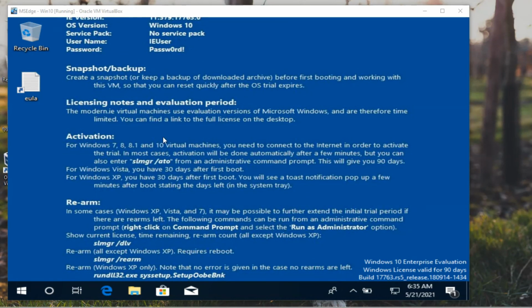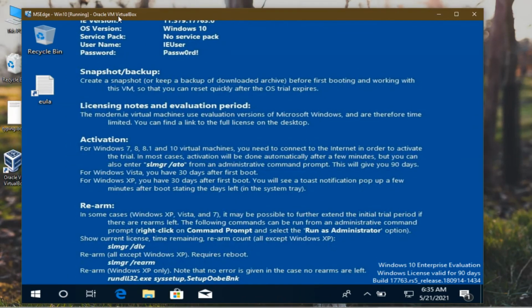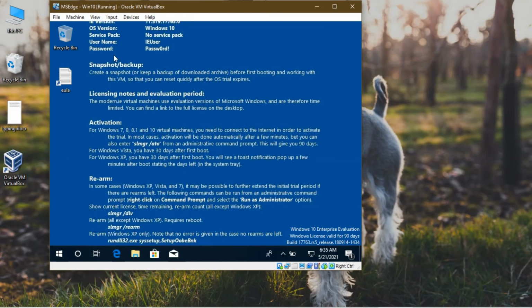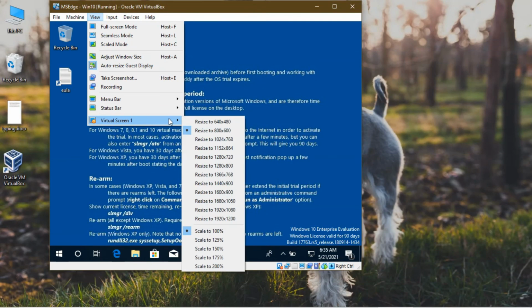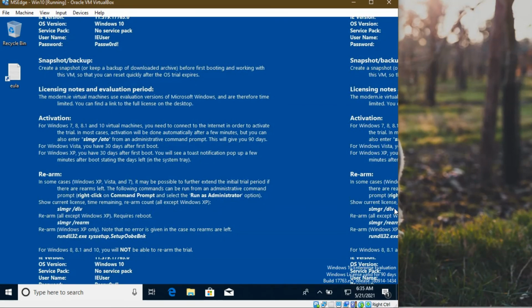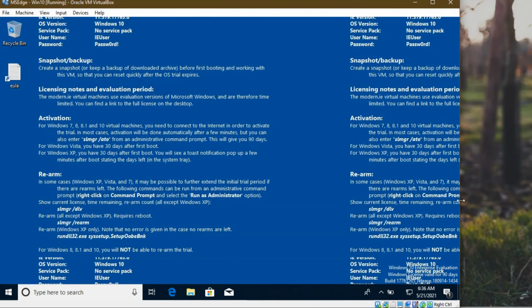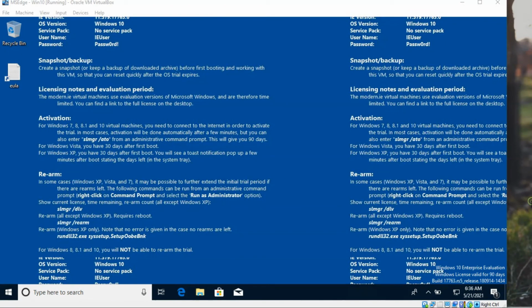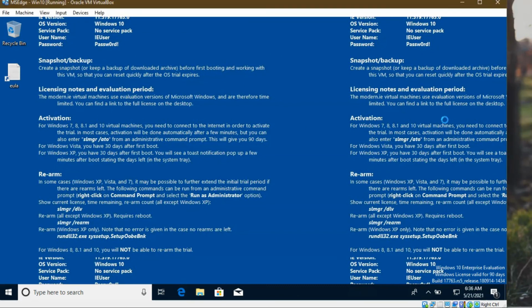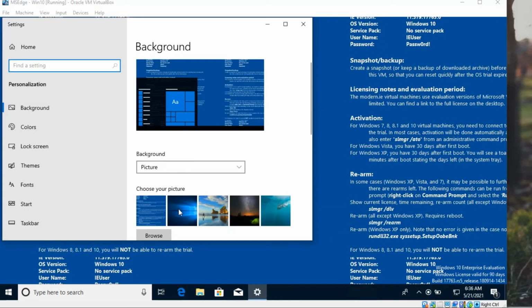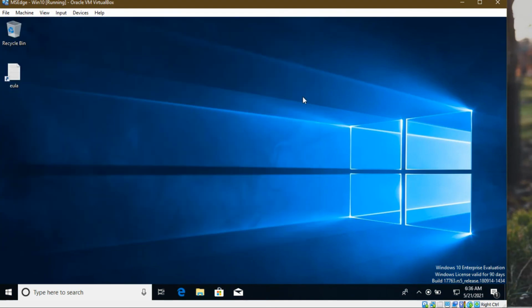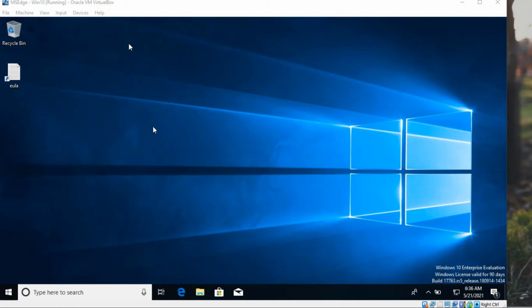If you don't want this view, click here and press Control plus C. Then you get a normal virtual screen window, adjusted based on your screen size. I hope you understand. In the next video we are going to use this as a victim. I'm changing the background to this. Okay, that's enough. This is a 90-day trial. Okay, we have set up our victim system.